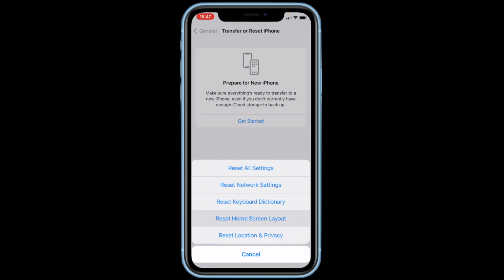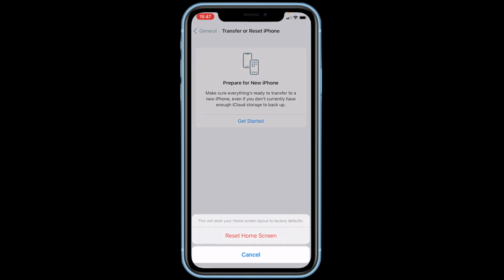And when you tap on this button, just as I do right here, it will say this will reset your home screen layout to factory defaults, which is exactly what you want. It will reset your home screen layout to the layout and arrangement of apps that was there when you first purchased this iPhone, or when you first downloaded this iOS, like the default settings of the home screen layout. And so you're just gonna go ahead and tap reset home screen.